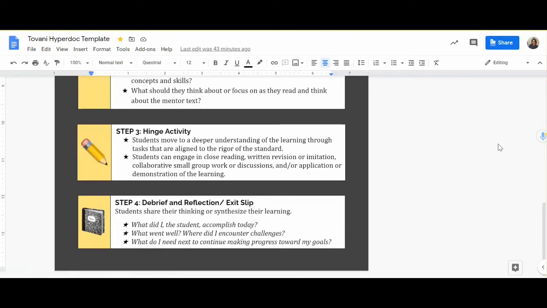Step 3 is going to be some kind of hinge activity that moves students to a deeper understanding of the learning through some kind of task that's aligned to the rigor of the standard. This might be a close reading exercise, it might be a revising and editing activity, they might be doing some kind of sentence imitation or a collaborative small group discussion, something where they're applying or demonstrating what they've learned in this lesson. And then step 4 is the debrief and the reflection or the exit slip.